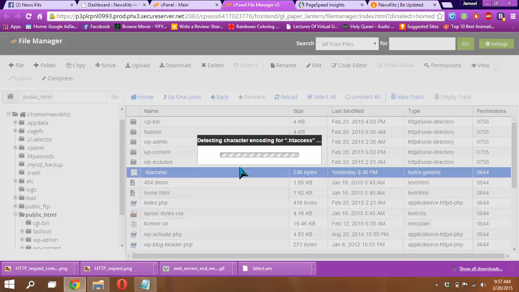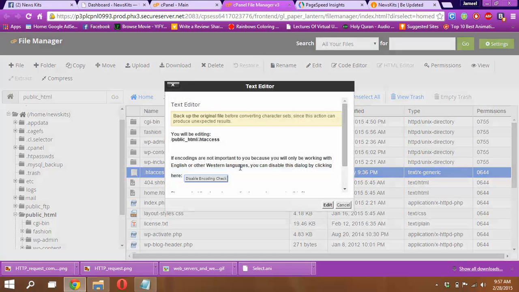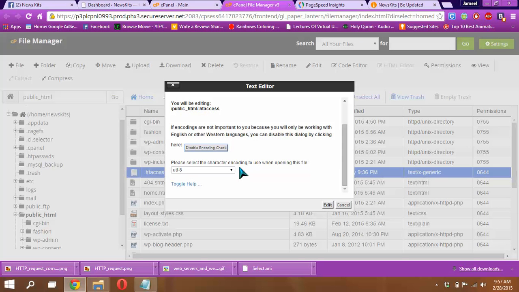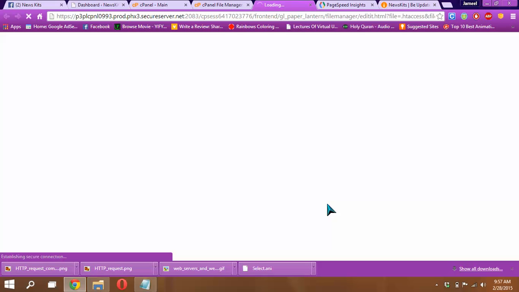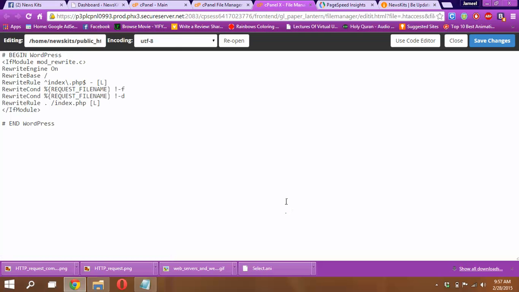The cPanel will show you a message. It will tell you to back up your original file before editing it. You can back up or edit directly, so I will edit it. Now you will see that the .htaccess file looks like this.